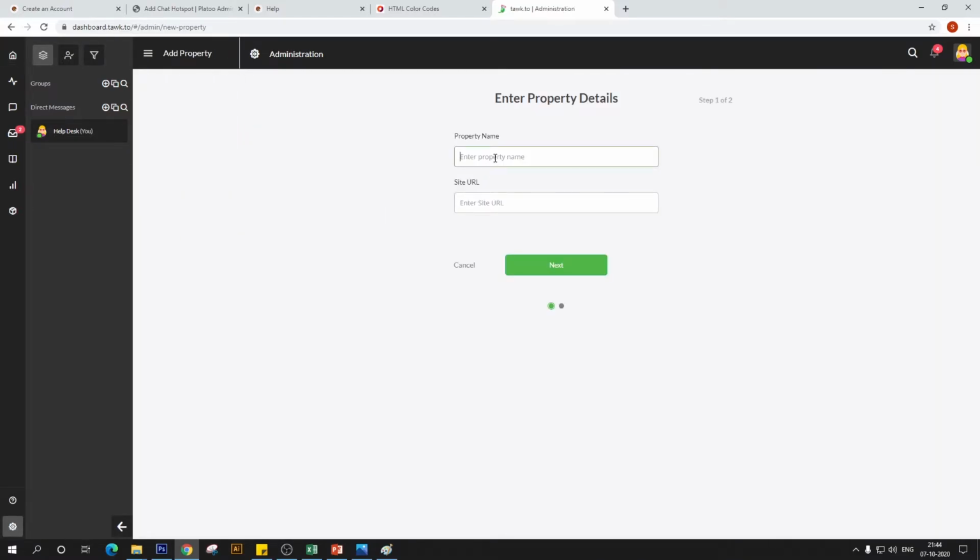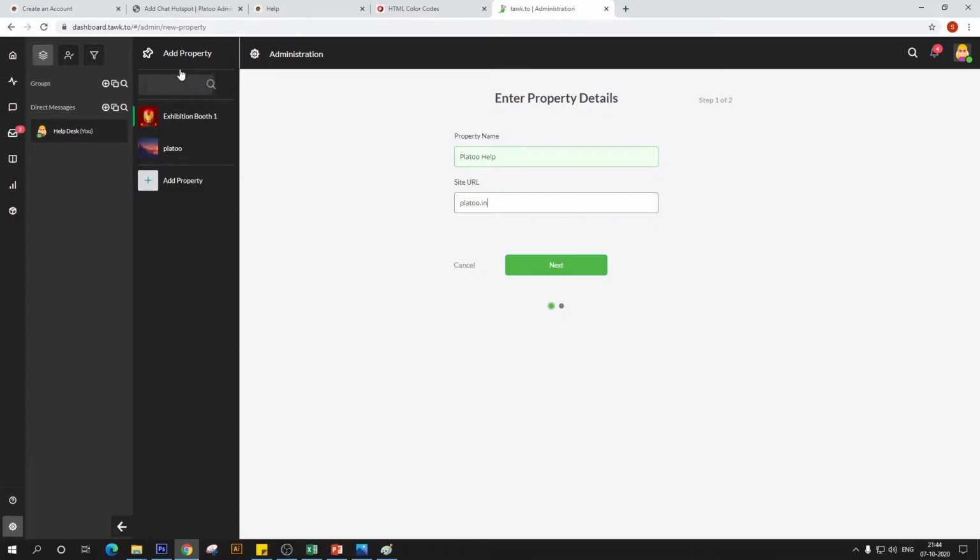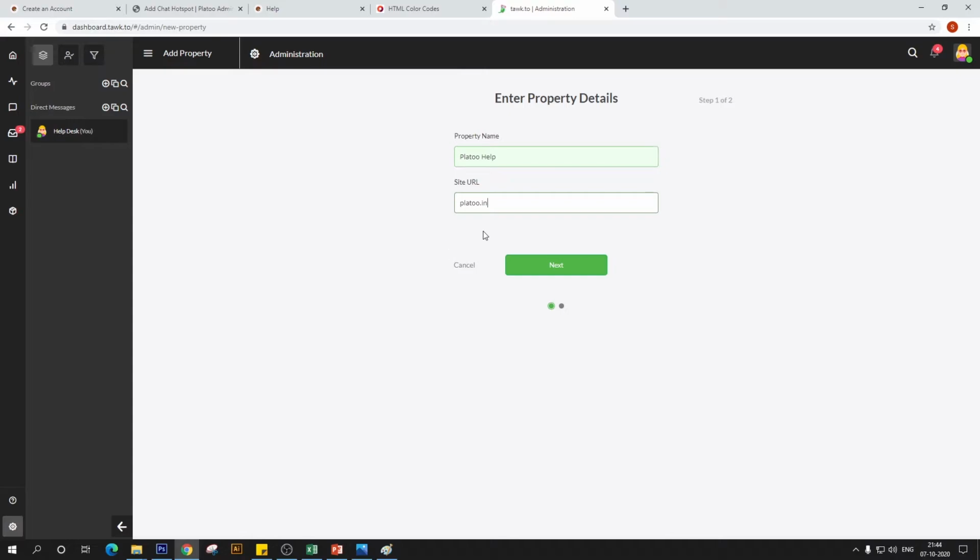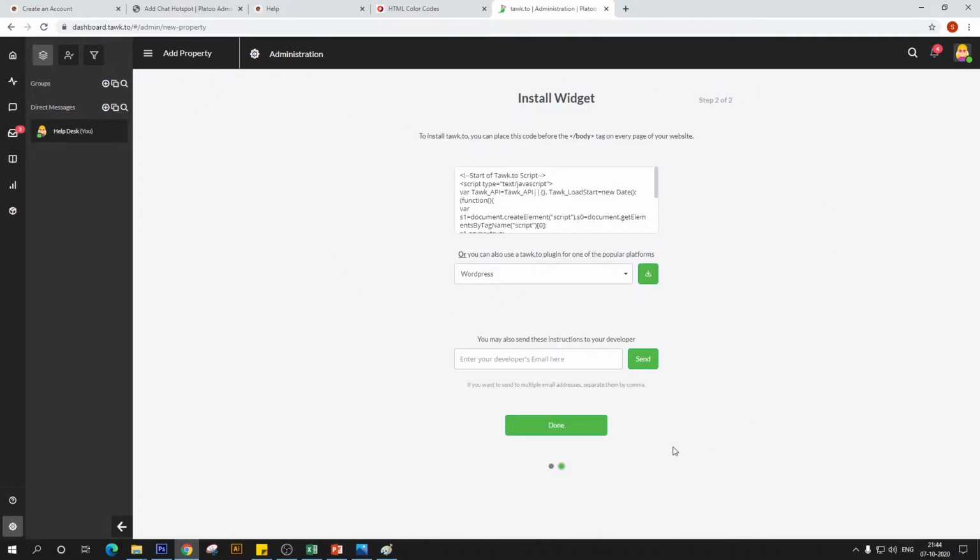Now let's call this Platoo help, and let's put the site URL as platoo.in. You want your property to be displayed by this name here, so that you can keep track of all the different properties that you will eventually have when you start using the platform. And you want the site URL to be platoo.in because it is going to be displayed on your front end. So click on next, and this should create that property for you.